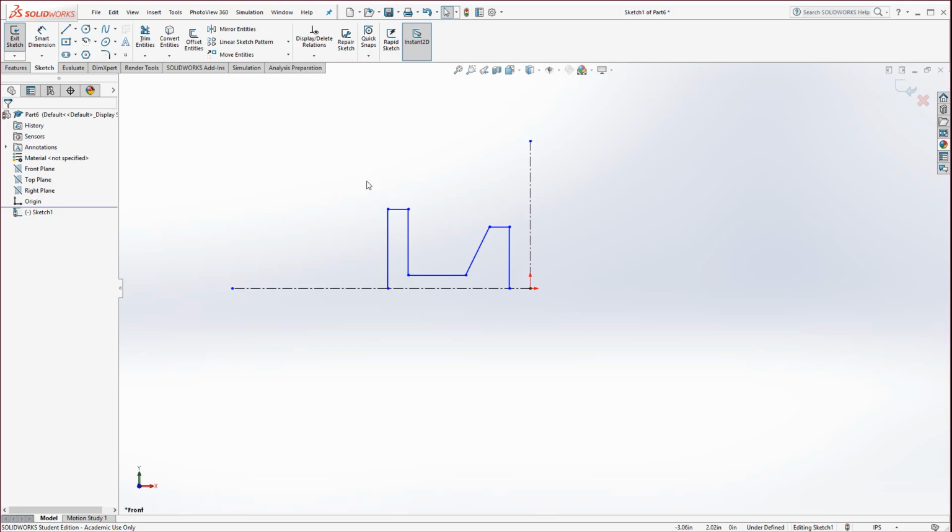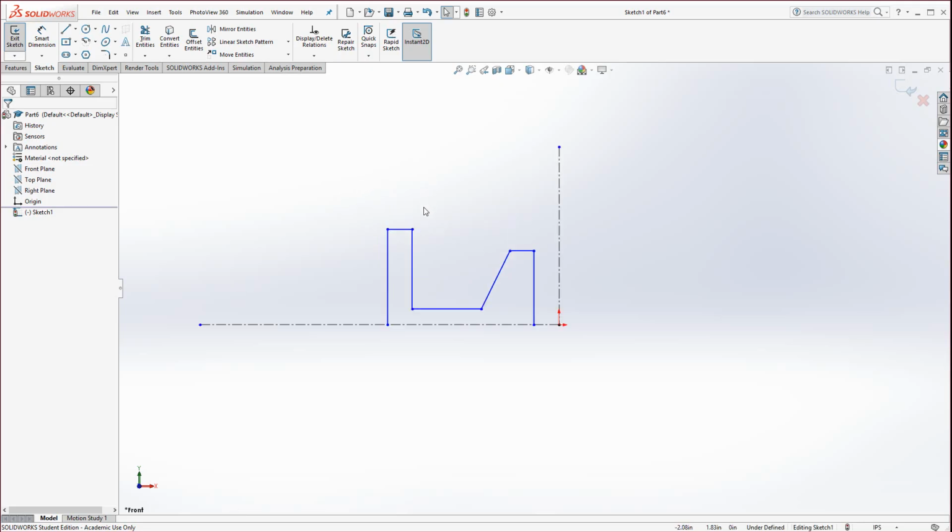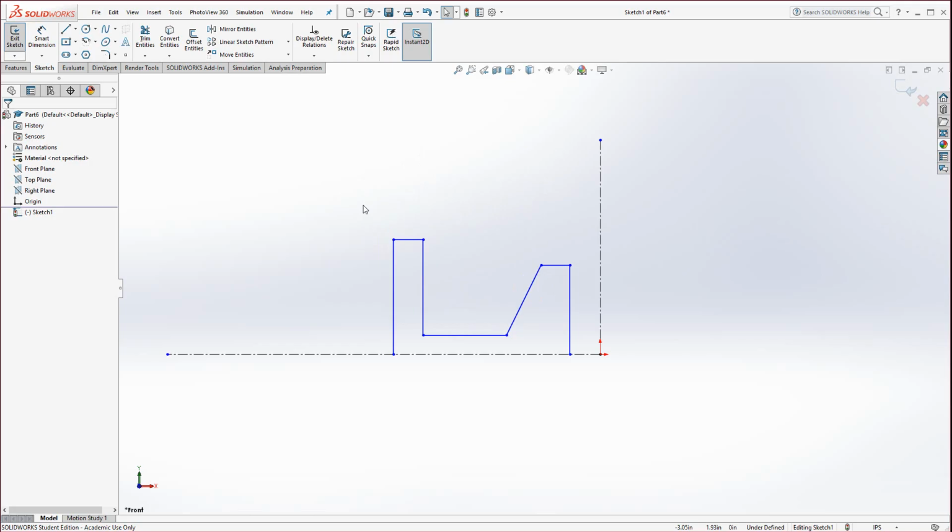You could just make sure you hit escape a couple times. I'll zoom up here a little bit. I'm just scrolling with my middle mouse button. Now I'm going to just up here, I don't have any tools selected. I just click and I drag a fence to surround the geometry I want to mirror over.